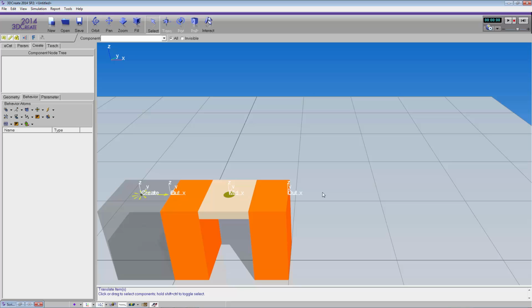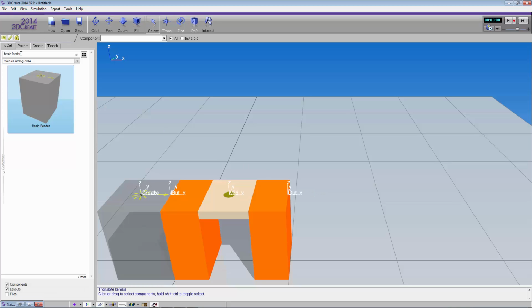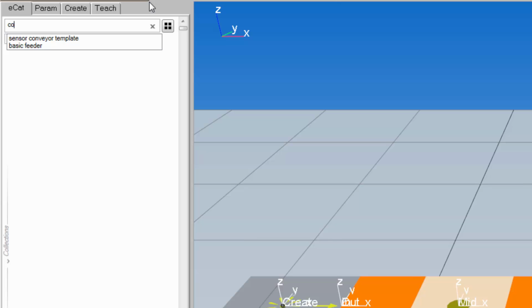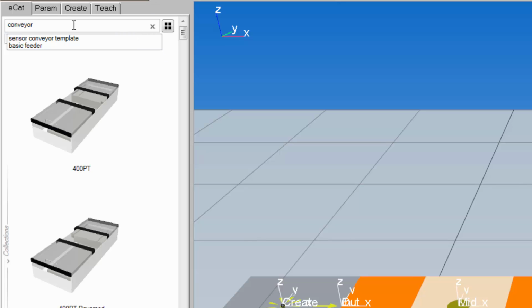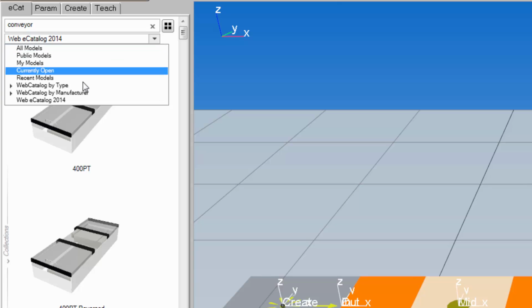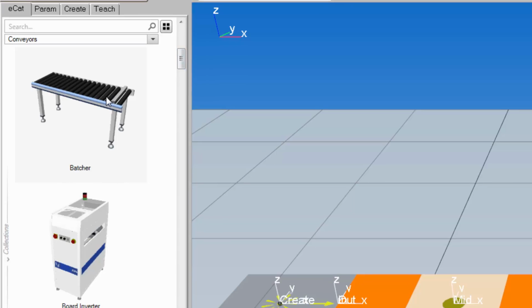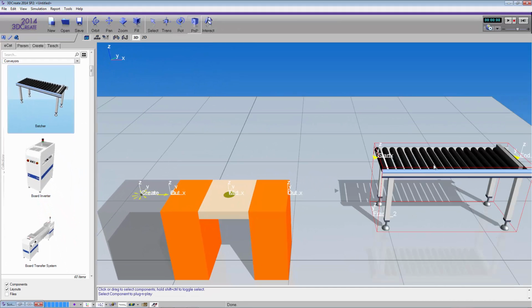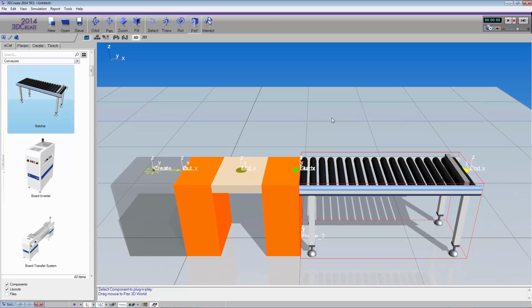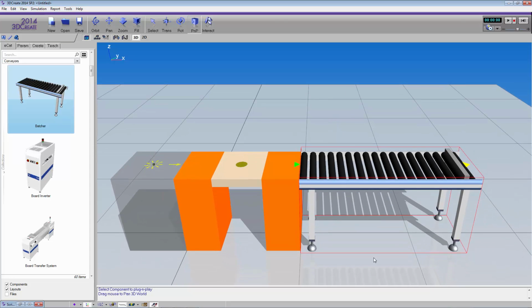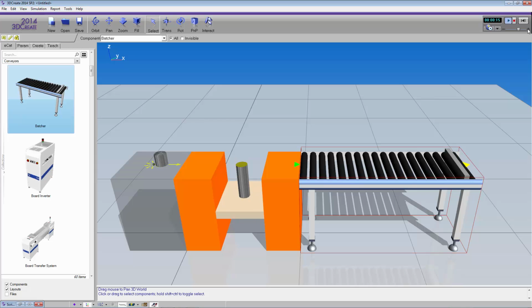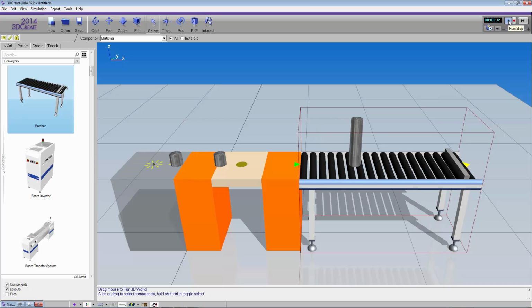All right, so let's go ahead and minimize our Python script. And let's now add a conveyor to see everything happen in real time. So go back to the eCat tab. Let's do a search for a conveyor. And there's quite a lot of conveyors, so actually we'll go to the web catalog by type, and go to conveyors. Let's add a batcher conveyor. So now plug that in. Let's turn off the frames and see the end result of all this work. So we now have a nice stacker component. All right. And there's that delay again, and there goes the stack.